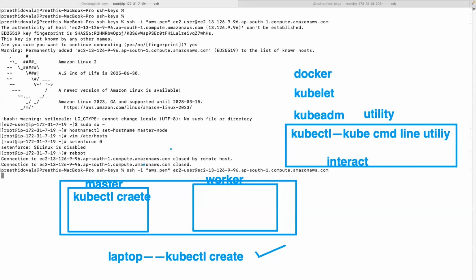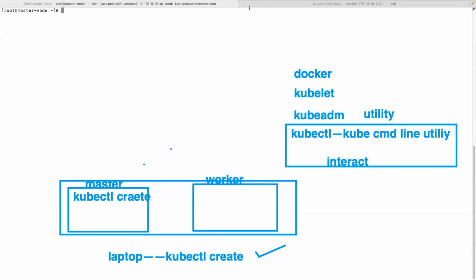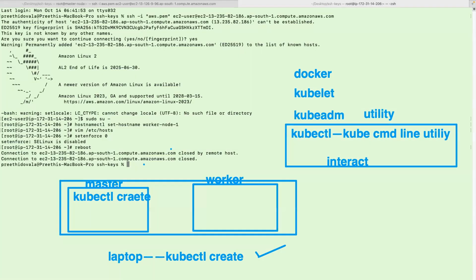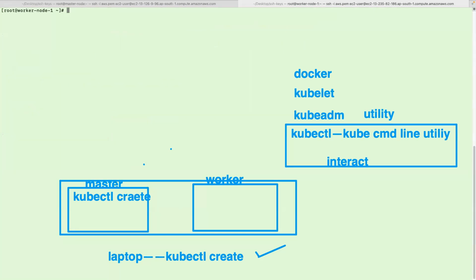Okay, let me try connecting back. It might be available now. Yes. See, do you see the host name is updated? Can you all see that? Master node. Now, let's connect to this as well. Here also you can see host names are updated.